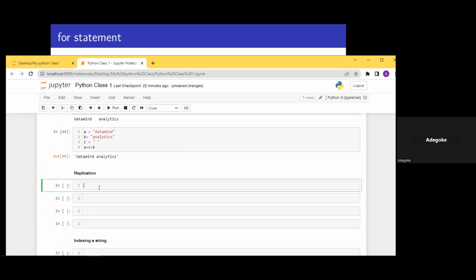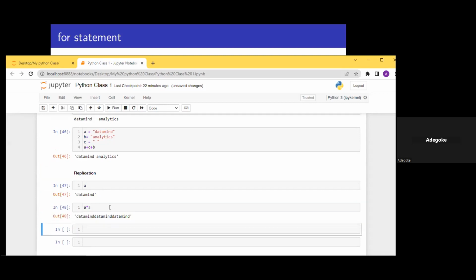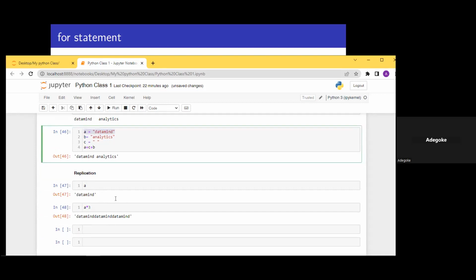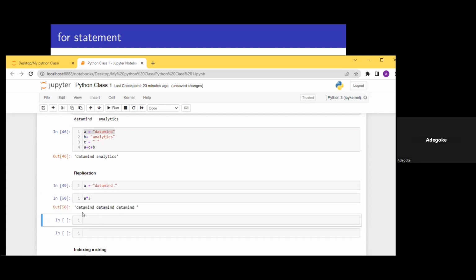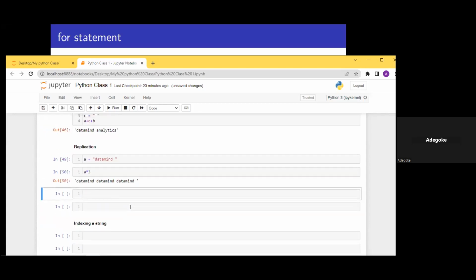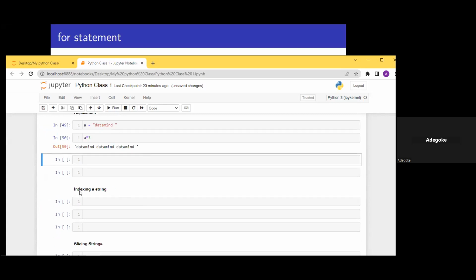Another thing you can do is to repeat your string values. For example, our A is data mind. I can say A times 3. Data mind, data mind, data mind, which it has joined together. The best way to overcome this is to put a space after my D. Let me run this. And if I multiply it 3 times, we can see data mind repeated 3 times.